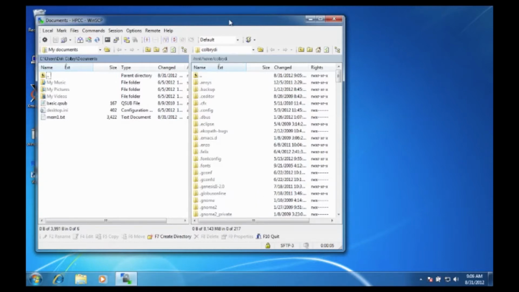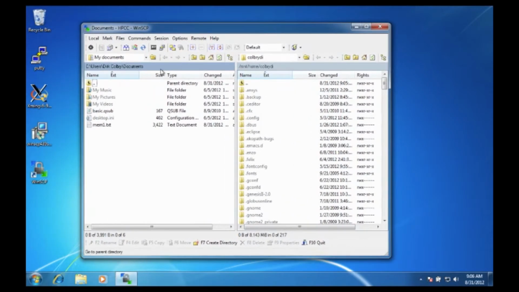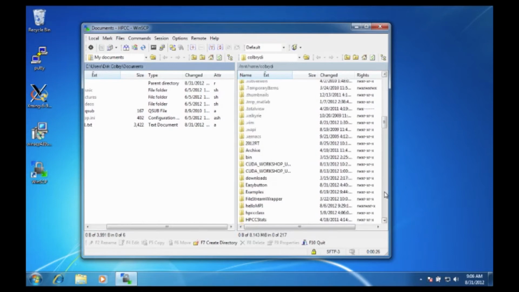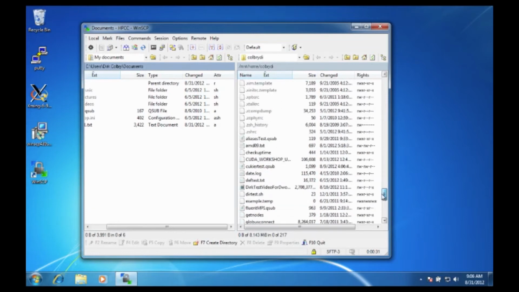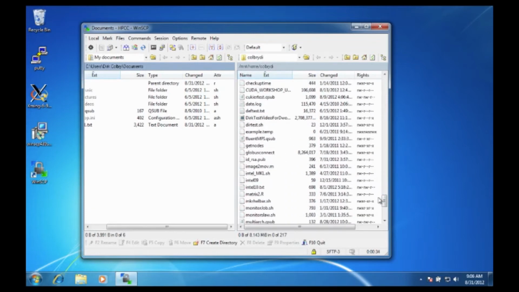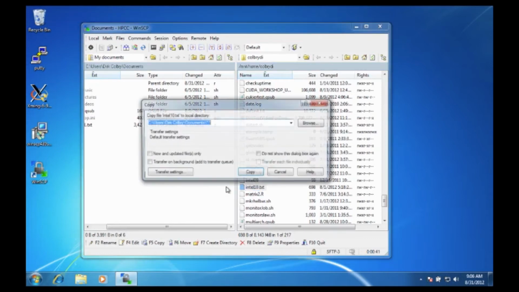Now I get a two-paneled window. On the left-hand side is my home or my documents directory on Windows. And on the right-hand side is my home directory on the High Performance Computing Center. And now all I need to do to transfer files between one and the other is just drag and drop them between these two panels. So let's just pick a program, Intel10.txt, and we'll drag it over here.